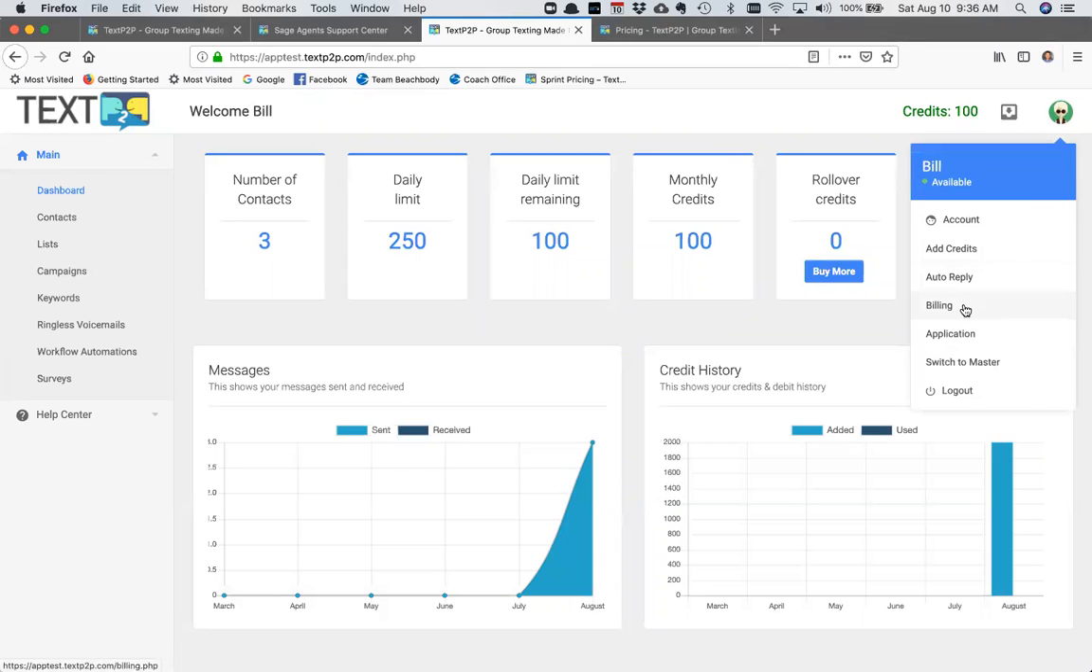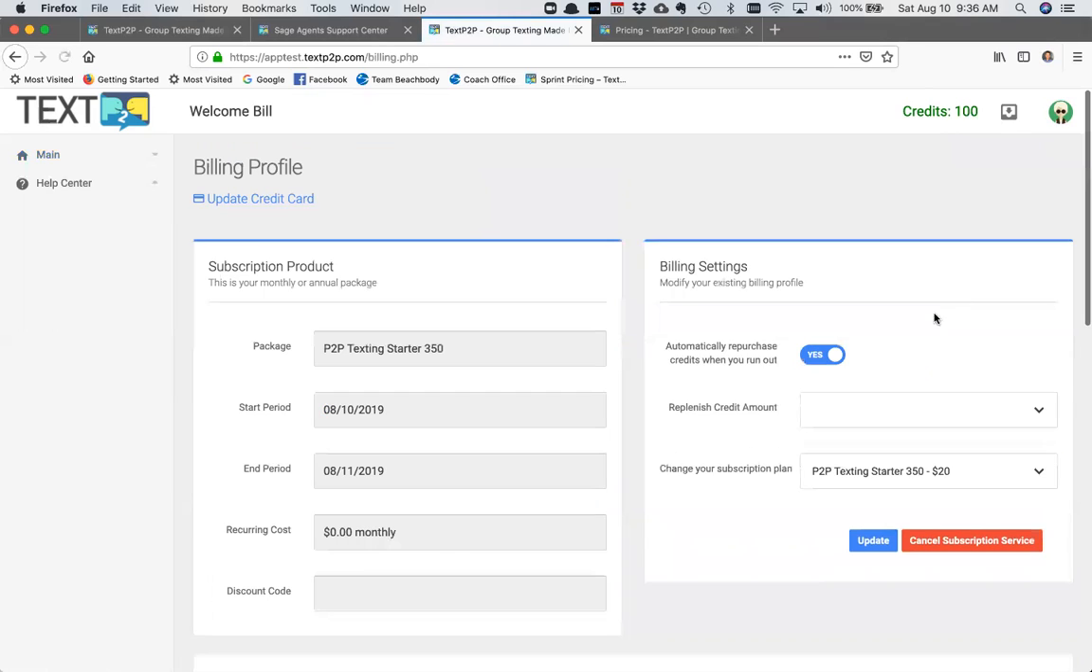If you don't want that auto replenish turned on, you can just jump over here to your billing screen, and you can flip this little button here to turn it off, right? And you can update that. Canceling, of course, you can cancel your membership at any time. Just simply contact us and we will cancel it for you.